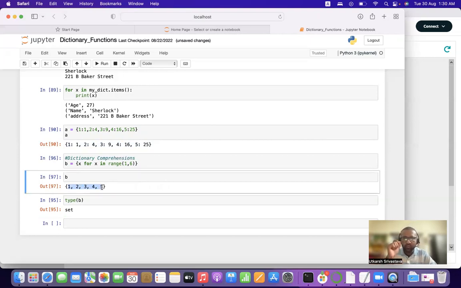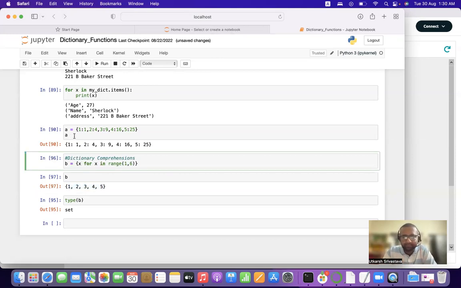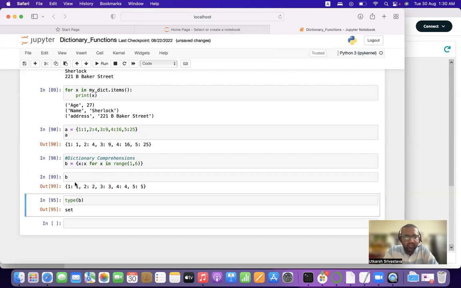Now where are we missing the point? The point is that a dictionary consists of what? Keys and values. Dictionary consists of keys and values. So here X is our key, and colon X is our value. So now it has created a dictionary.